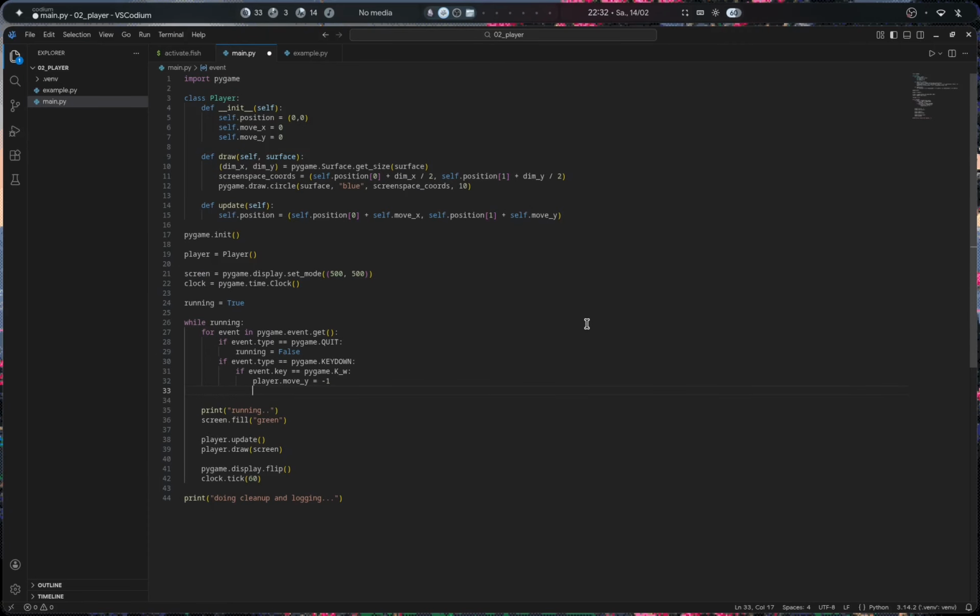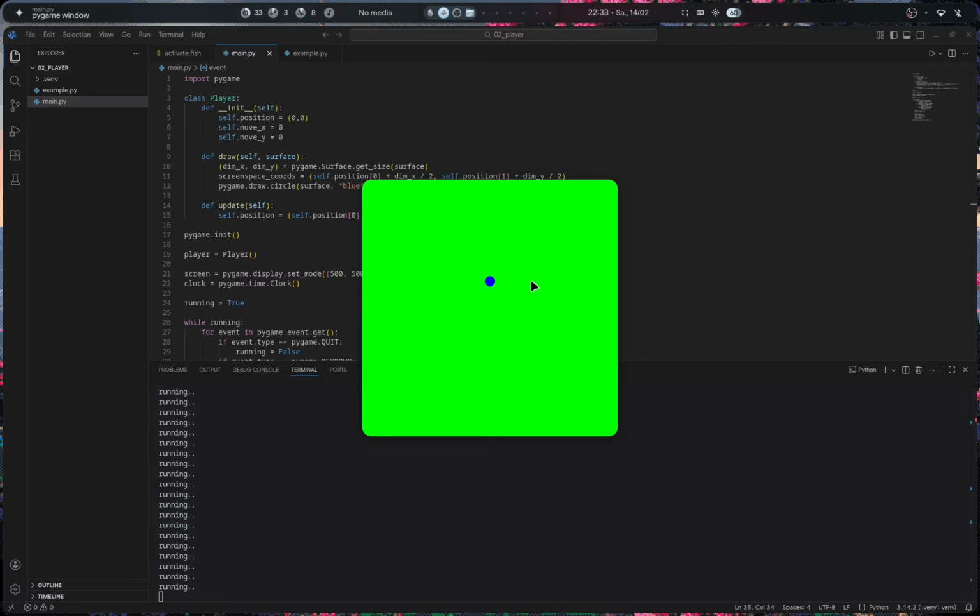We are never handling a key released event. So let's implement this. PyGame key up event means that a key has been released. In here we are checking if a key being released is our W key. And we are just resetting the movement vector in the Y direction. So if we press W and release it again, our player stops moving.